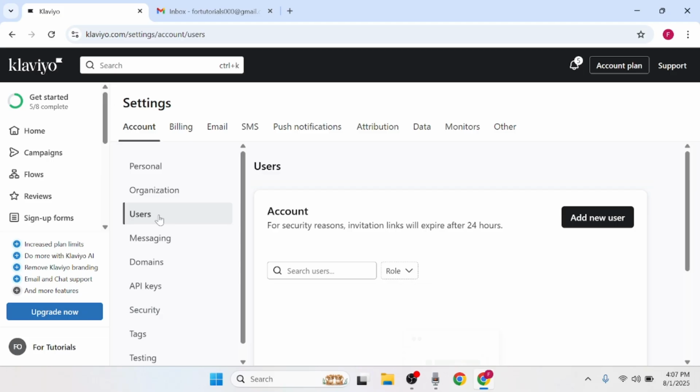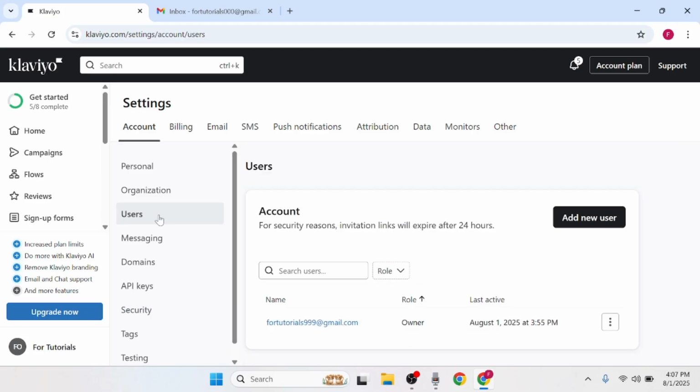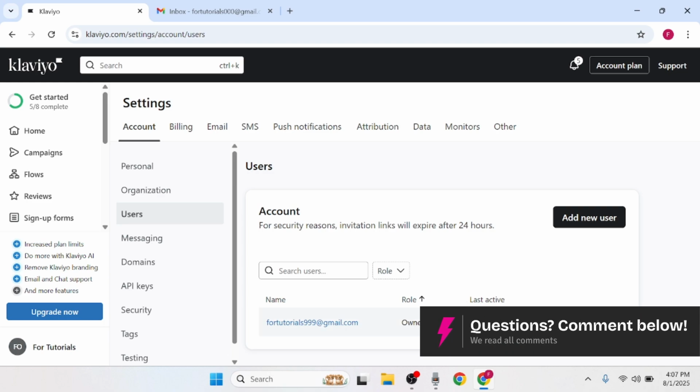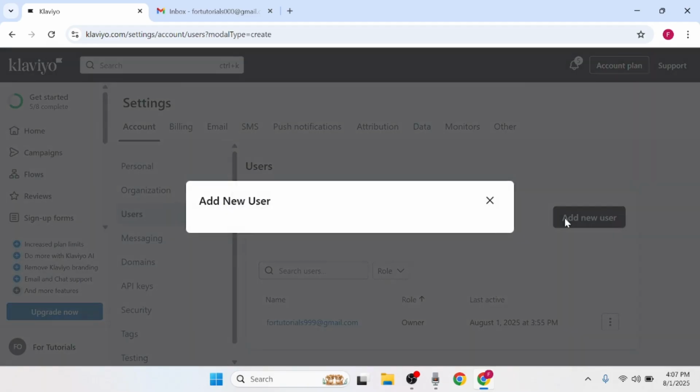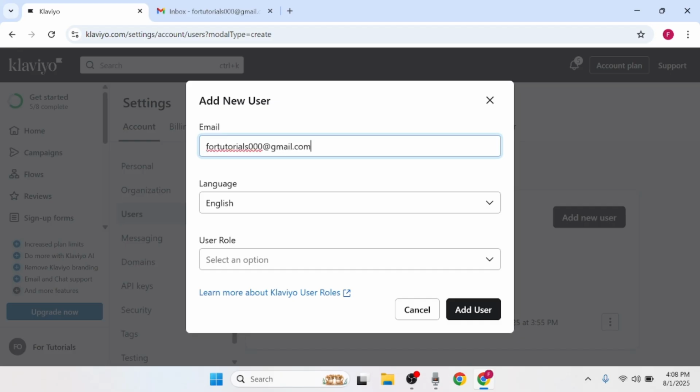This will open the Users section, where you can see all currently active members in your Klaviyo dashboard. If you are the only user, you will just see your own profile. To add a new user, click on Add New User. Enter the email address of the person you want to add.